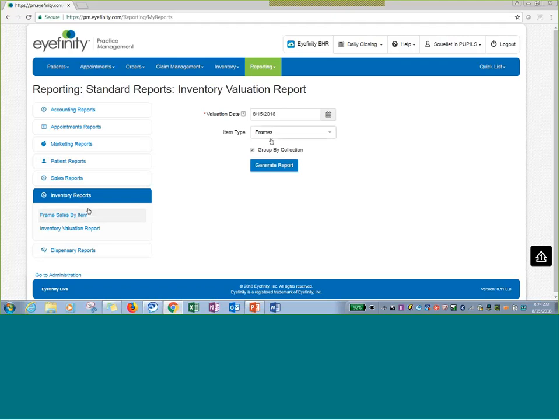And this report can be run by frames by collection if you select this checkbox here. Or you can just see a standard list of frames in alphabetical order if you don't want to see them by specific manufacturer collection. I prefer to group it by collection so I can see very specific detail about what I have in the dispensary.